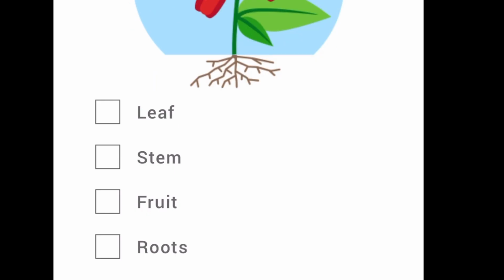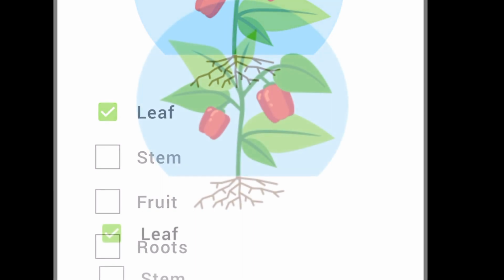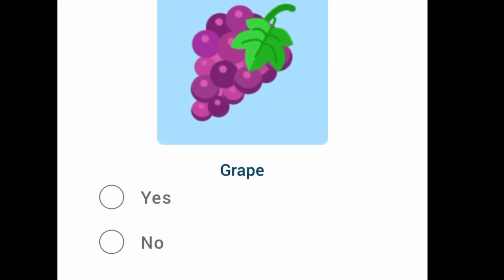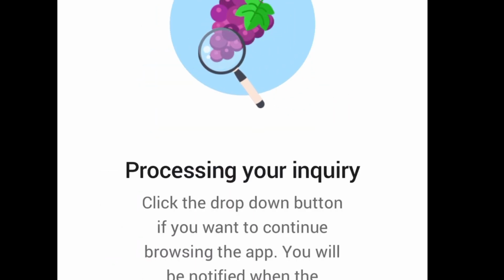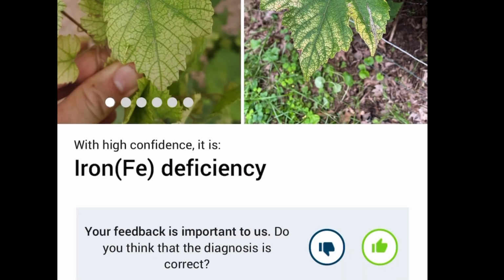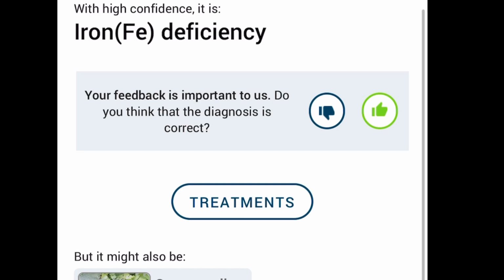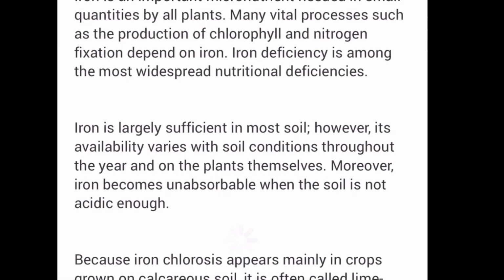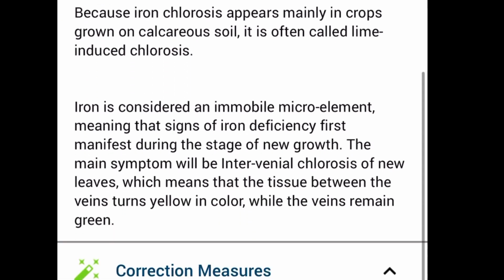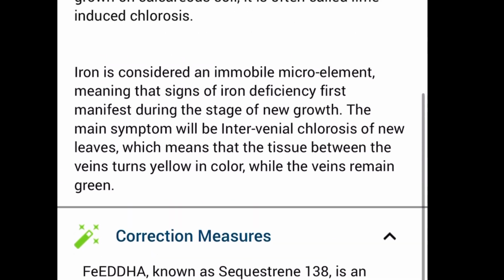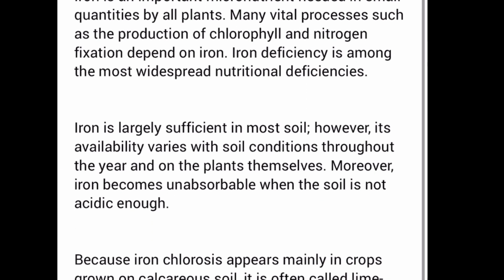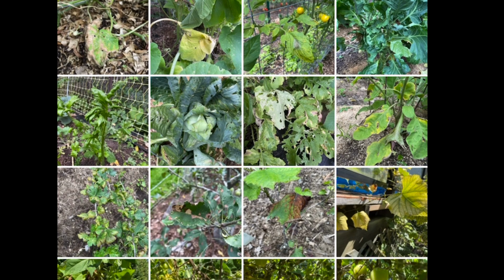It is many of the plants, and then it is the leaf that I have noticed, and we press continue. Is this your plant? A grape? Yes, it is. And then it's going to process my inquiry. And it says with high confidence it is an iron deficiency. And then it also has some suggestions about other things that it might be. And then we can click on treatments, and it's going to give me some suggestions about things that I can do. And then we're going to try again with another one.